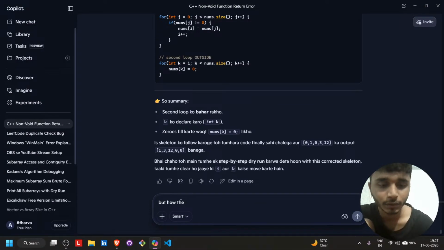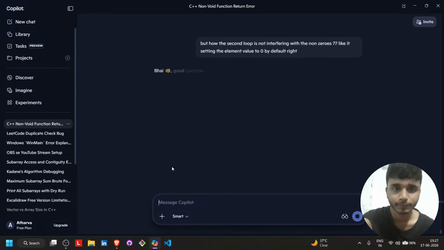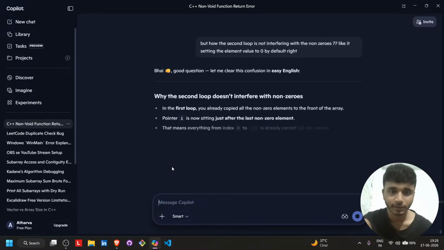But how is the second loop not interfering with the non-zero element values, setting them to 0 by default, right? Or the second loop doesn't affect non-zeros?